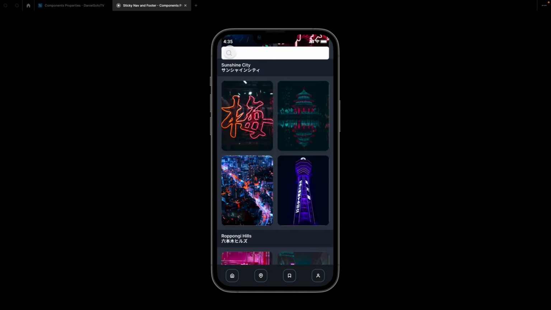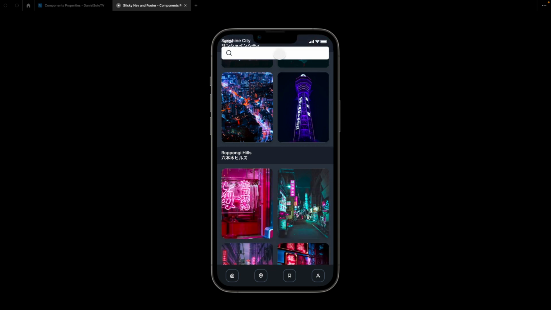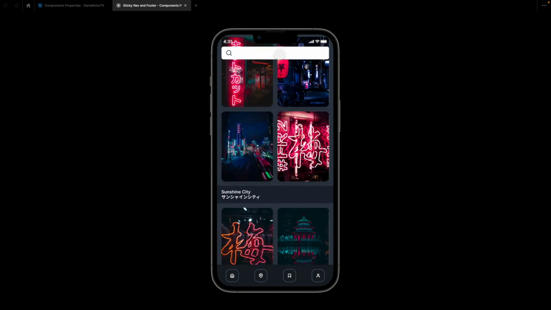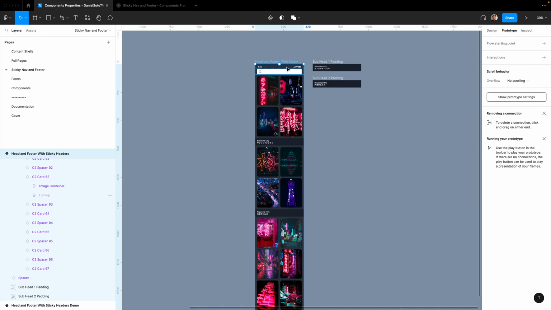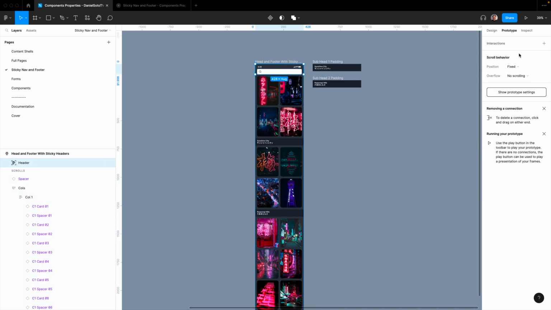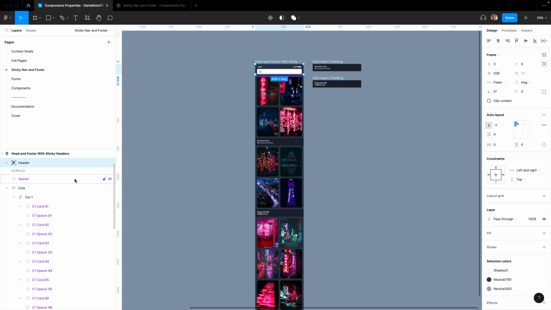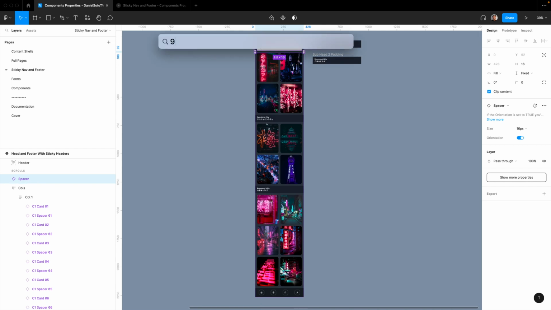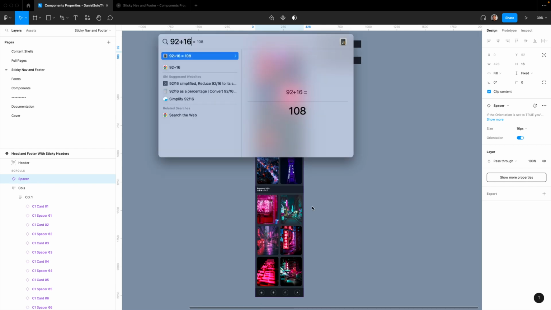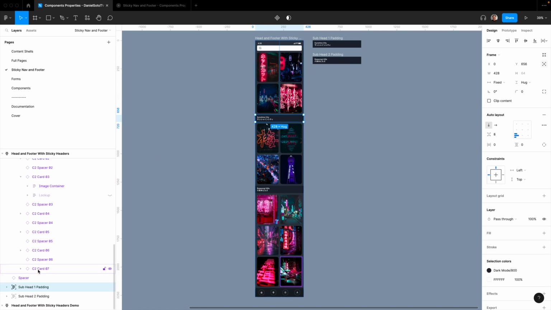We have to note that the fixed position is always going to be a level higher than the sticky, okay? So what that means is this can never be above this. So if you decide to use a fixed position, just be aware that it will always be above the sticky position. So how do we fix this? Simple math. I know that this is 92 pixels high and the spacer at the top is 16. 92 plus 16 equals 108. I need 108 pixels of padding.